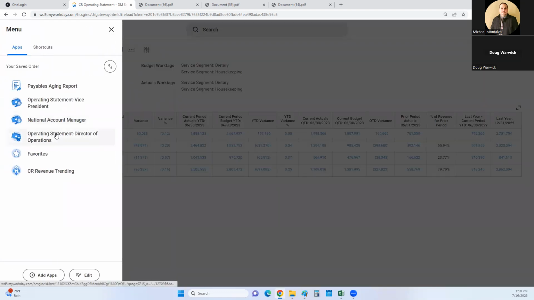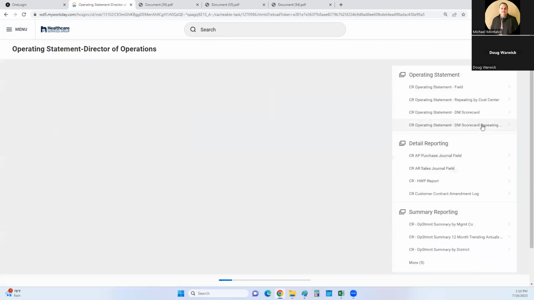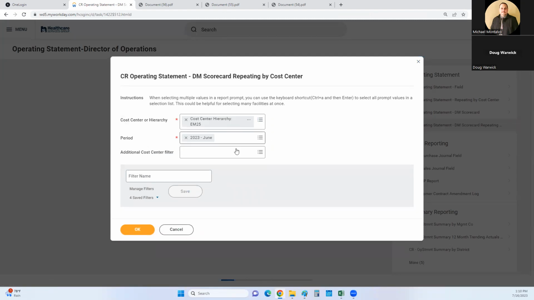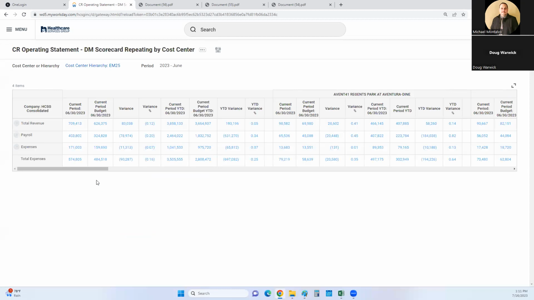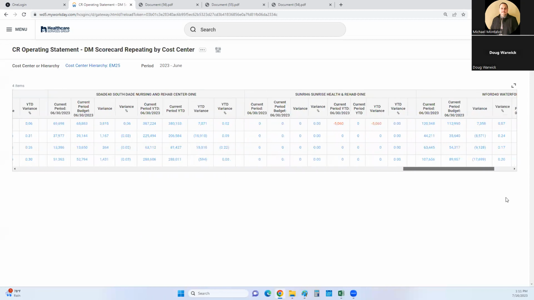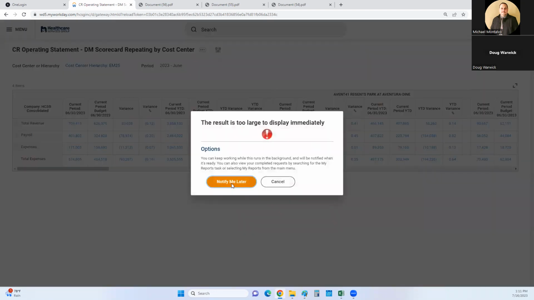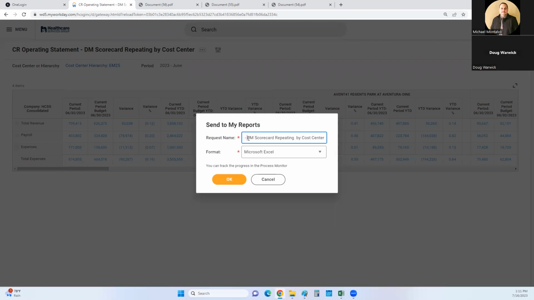So I'm going to get out of here and I'm going to go to the scorecard. So here I'm going to do EM25 hierarchy and I'm going to hit OK. Now, this is one that you do not want to look at live because you lose everything. Right. So this is one you want to export. Notify me later. And until a DM gets used to it, I recommend all the DOs getting this set up for them, kind of do the work for them exactly how I'm going to do it with you.